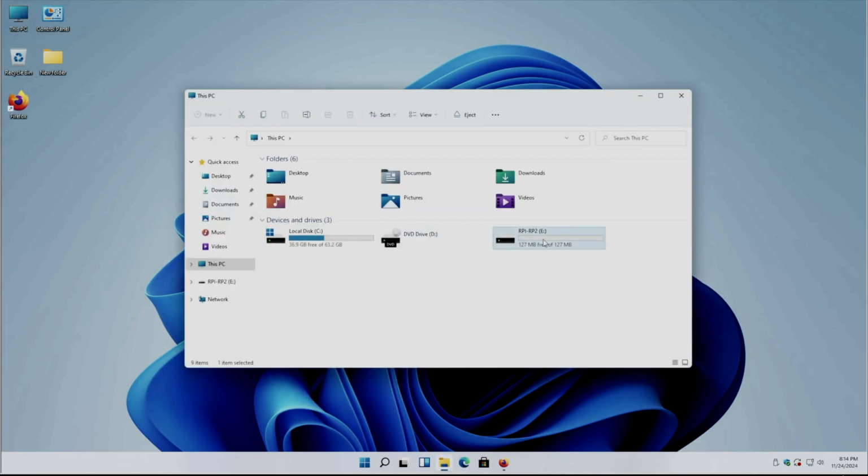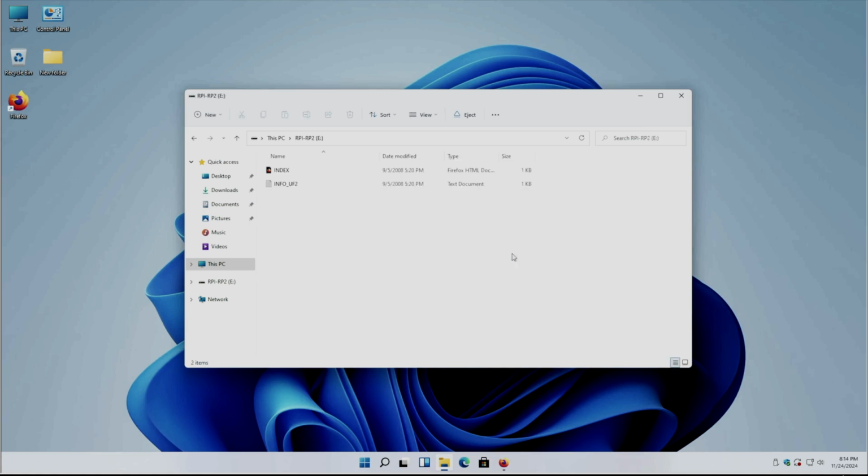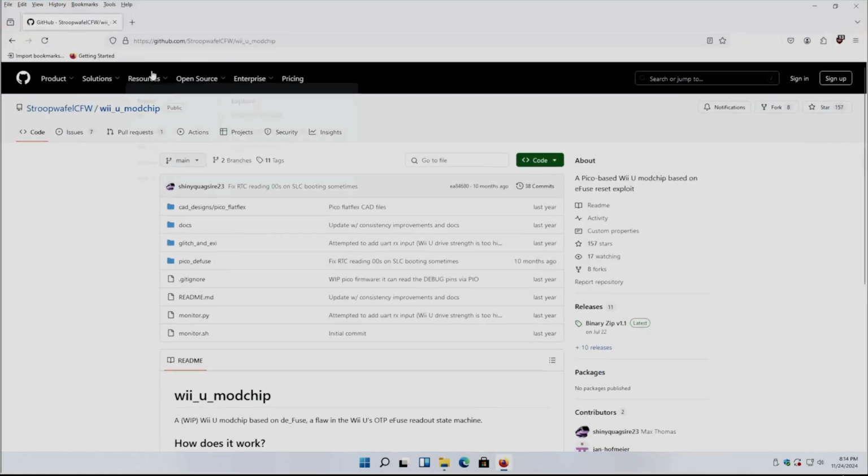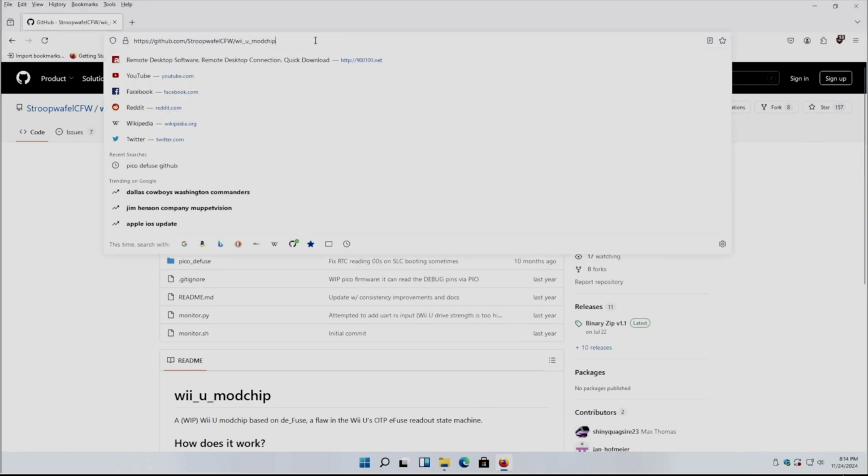So what we can do is go to This PC and we can see that a USB mass storage device shows up. This is the Raspberry Pi Pico. We're going to double click this and open it, and we're just going to leave this here for a moment. Now, before we can load the firmware, we need to download the firmware. So I'm going to head over to Firefox, and I'm already on the GitHub page for this Wii U mod chip.